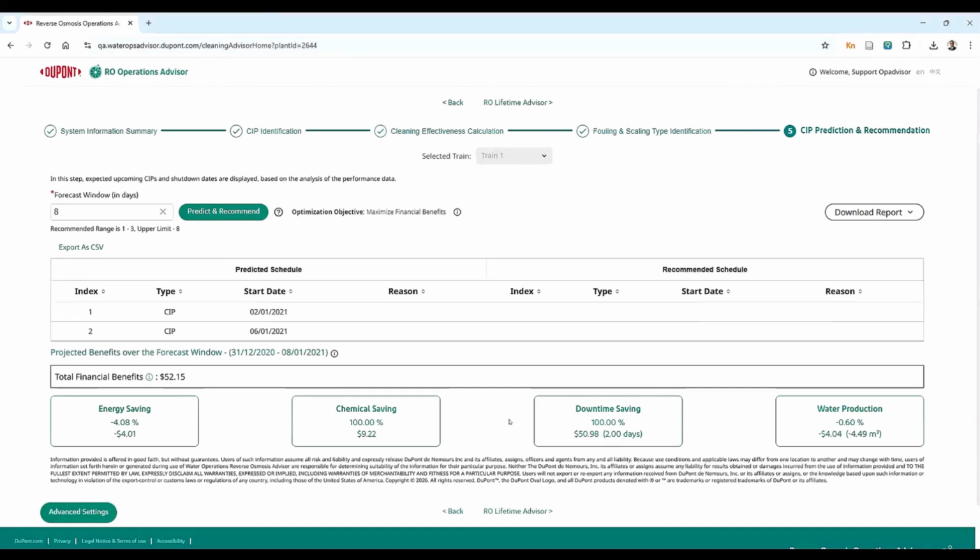You can also download the report as an Excel file. Once you open the file, you'll see the same information, but broken down in different tabs. First, the financial benefits, identified CIPs, cleaning effectiveness calculations, fouling.